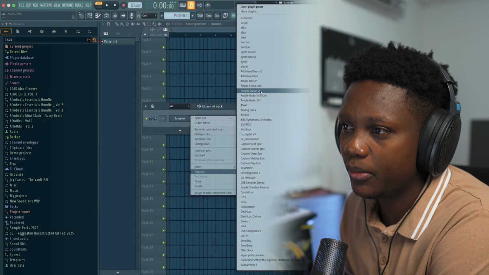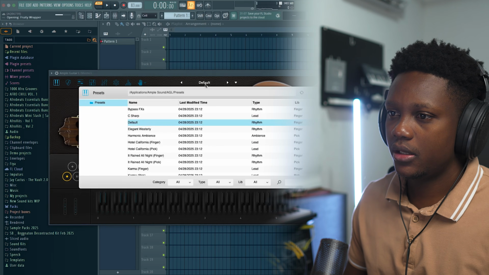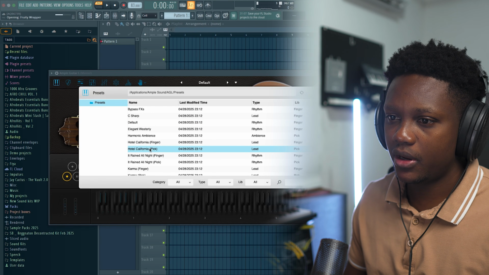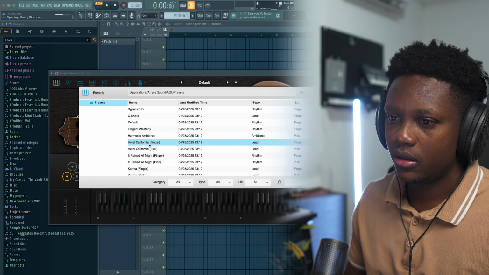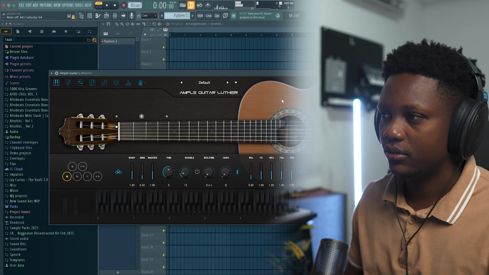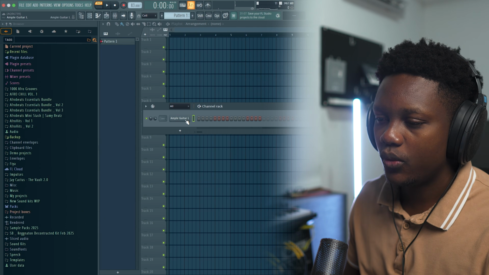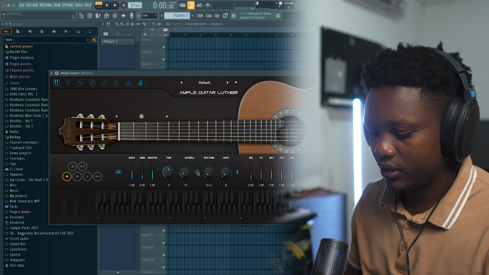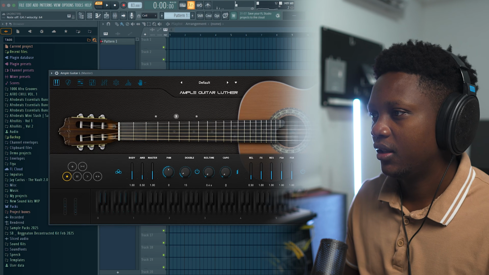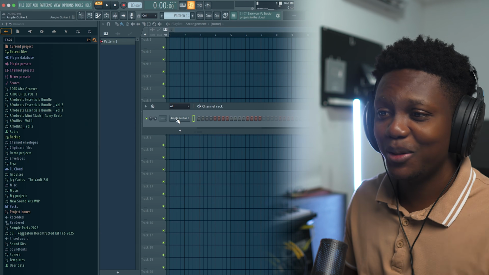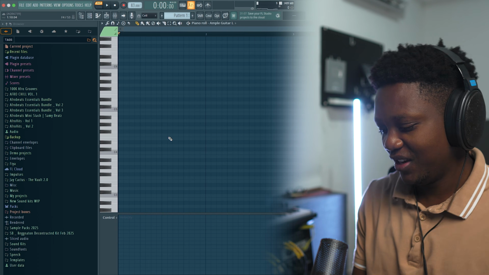I think I'm gonna go with the input guitar L, and let's go with the Hotel California preset 2C. And one thing that is interesting, you can go stereo. Yeah, I am going to create the simplest chord progression ever.